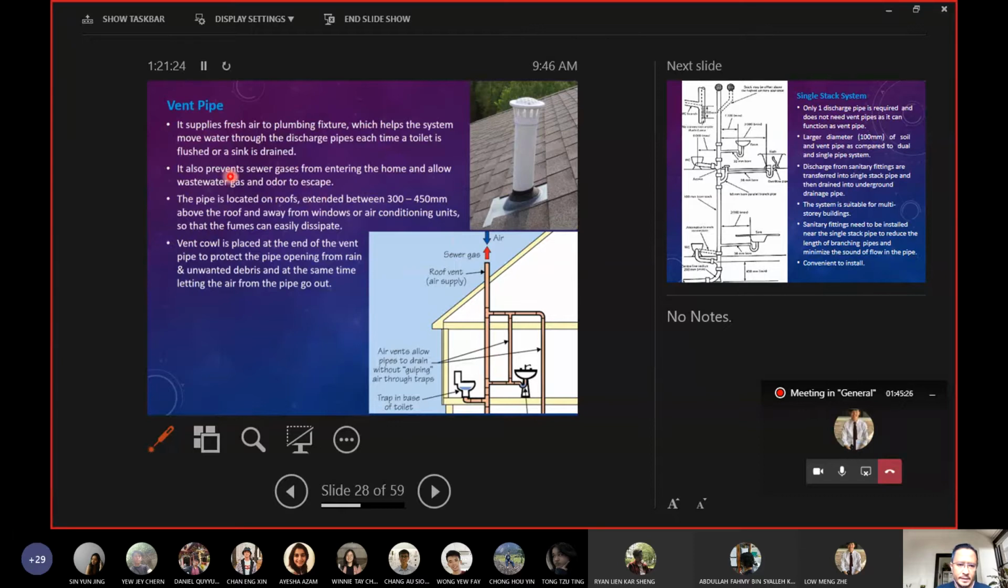At the same time, as I mentioned, it prevents sewer gases from entering the home. Because you already have the traps, the P trap and S trap below the appliances, the foul smell cannot enter from the appliances. So the foul smell, gases, everything will go up and be released into the atmosphere, to the environment. The pipe is located on the roof, extended between 300 to 450 mm.